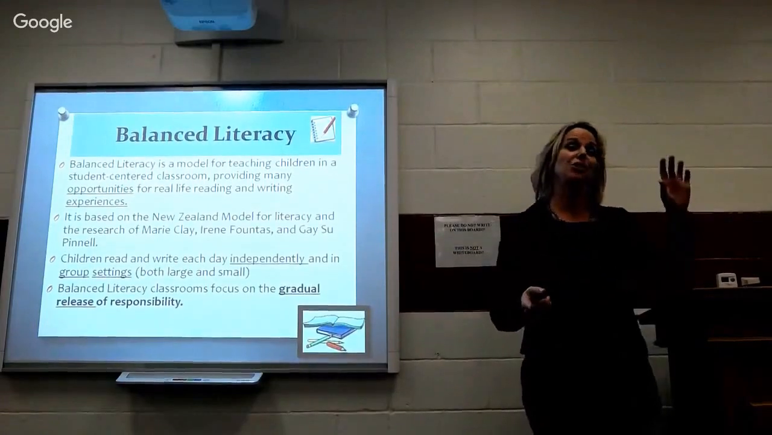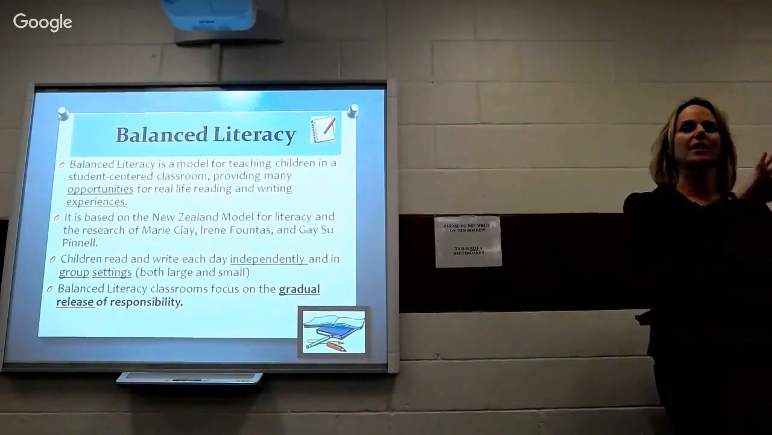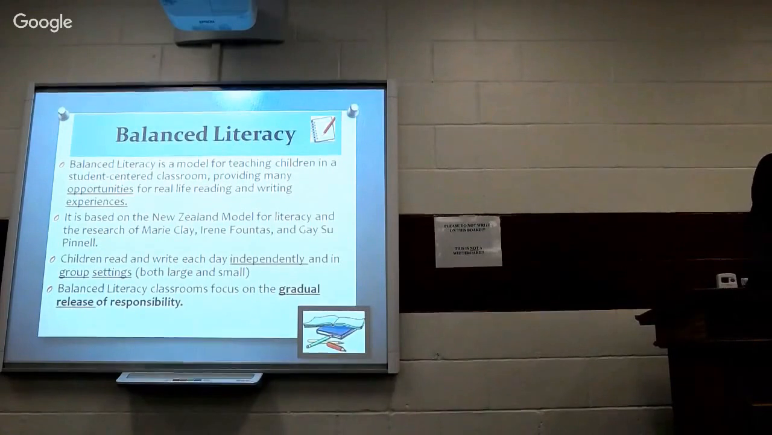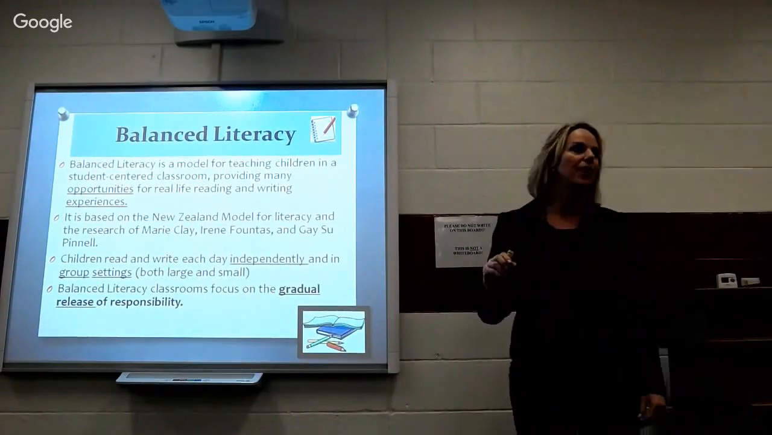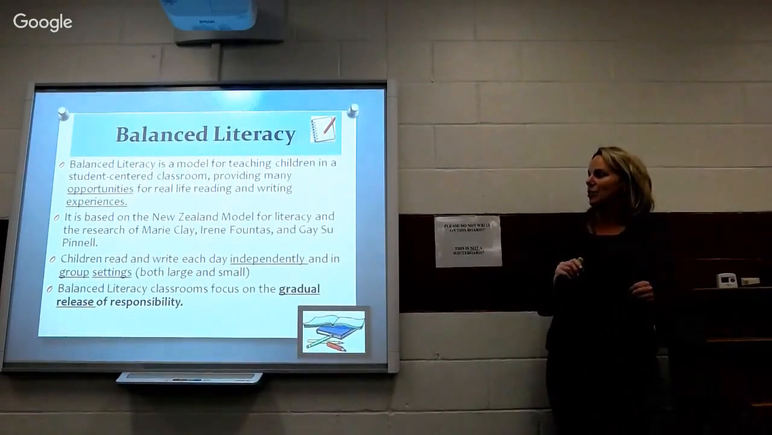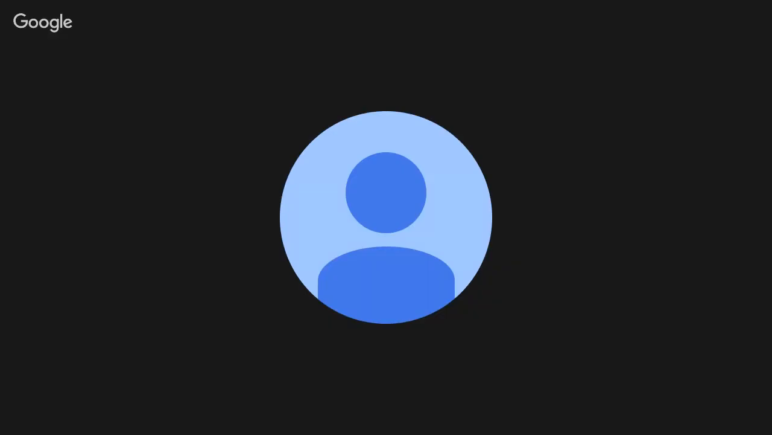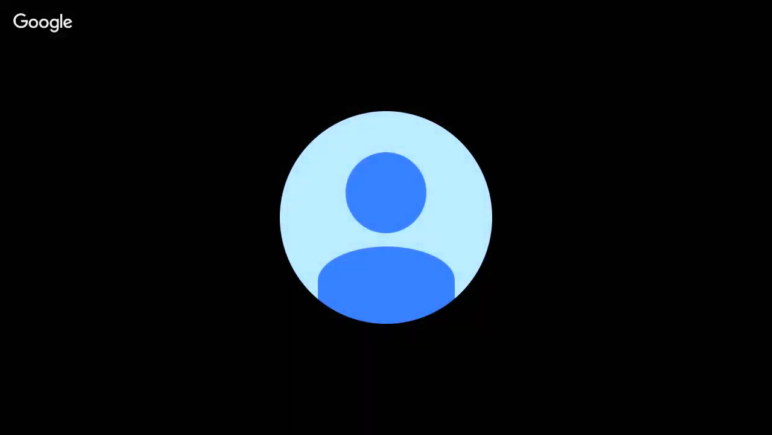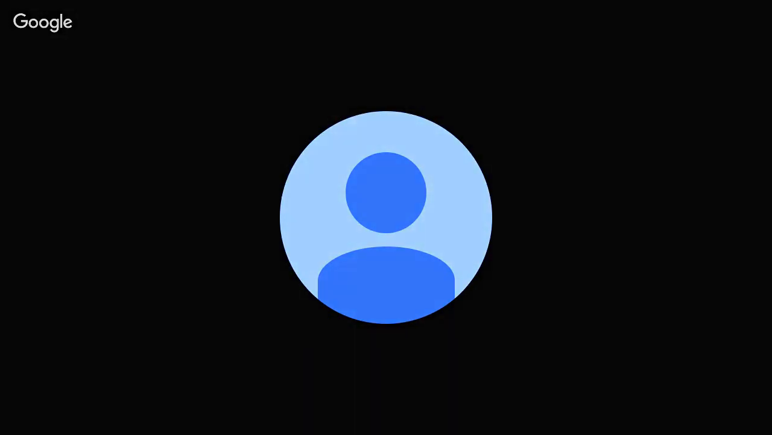On your note-taking guide, you have this little paragraph, and it's on the other side, so if you turn your note-taking guide over. And this is a little closed note. You can fill in the blanks as I read you the little paragraph about balanced for teaching children in the student opportunities for and writing experiences.